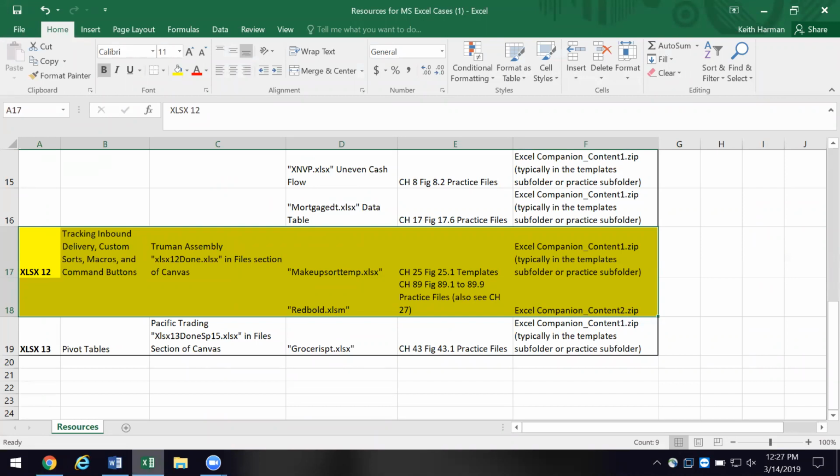Chapters 25, which is in the first zip file. And then chapter 89, and that is over there in Excel zip file number 2, and then you have the practice files back in chapter 27. So there's a variety of files there for you, and we're going to look at this process of developing macros, etc., and how we can use them.